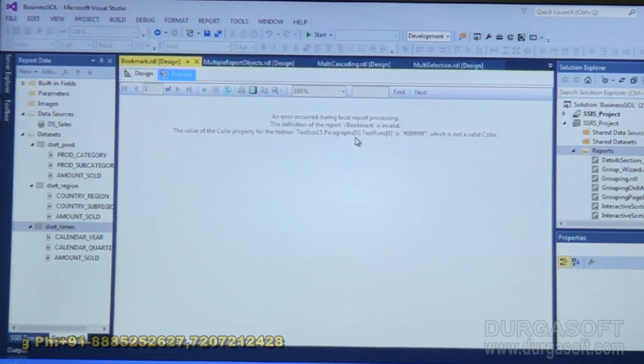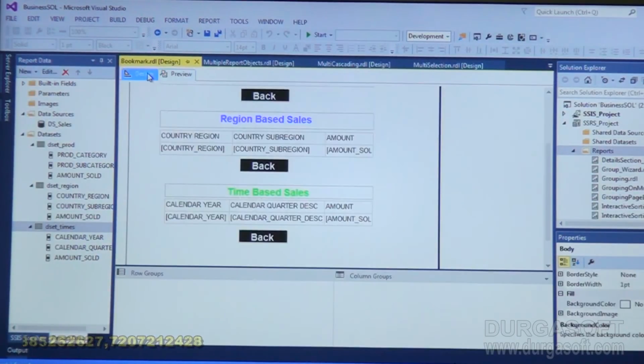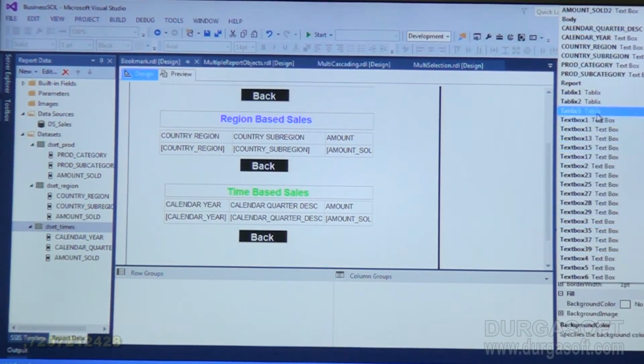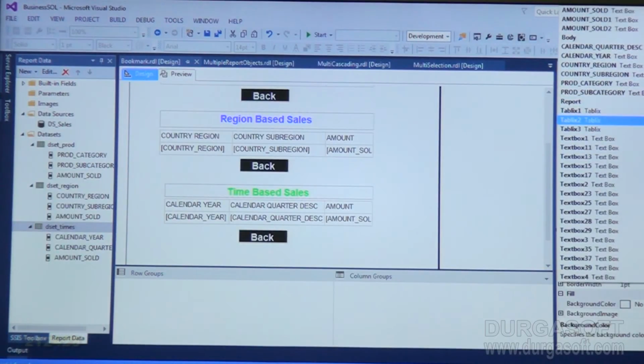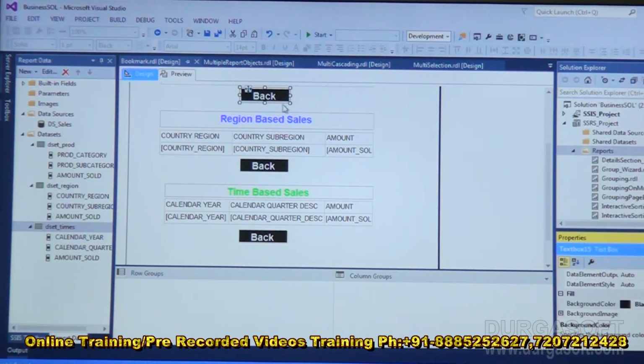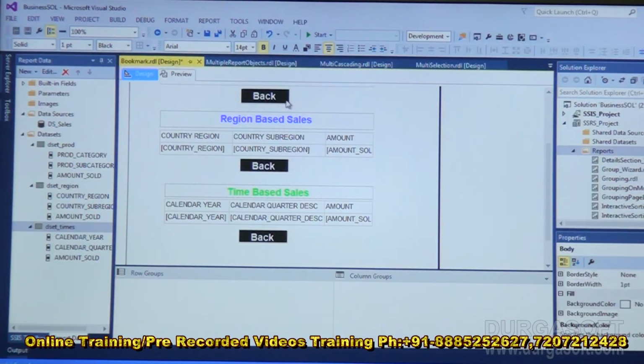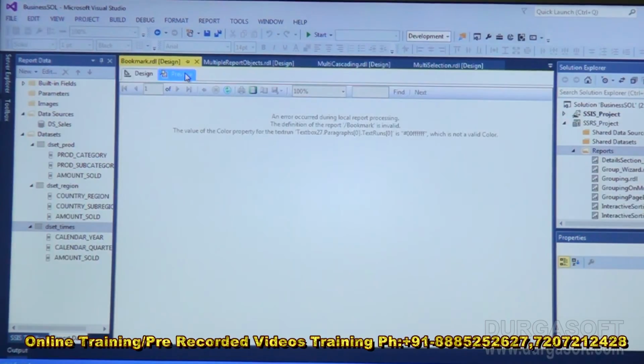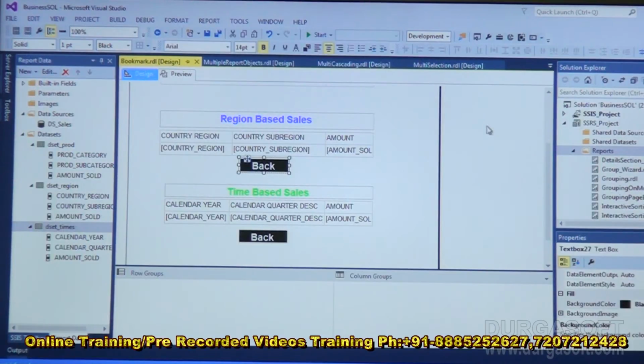Some text field color is saying it is not valid, text box 15. So it is saying this color is not valid. Maybe I will remove this object and add it once again. We'll save it, preview. But I think text box 27 also is not accepting. 27, we'll add these text boxes once again.